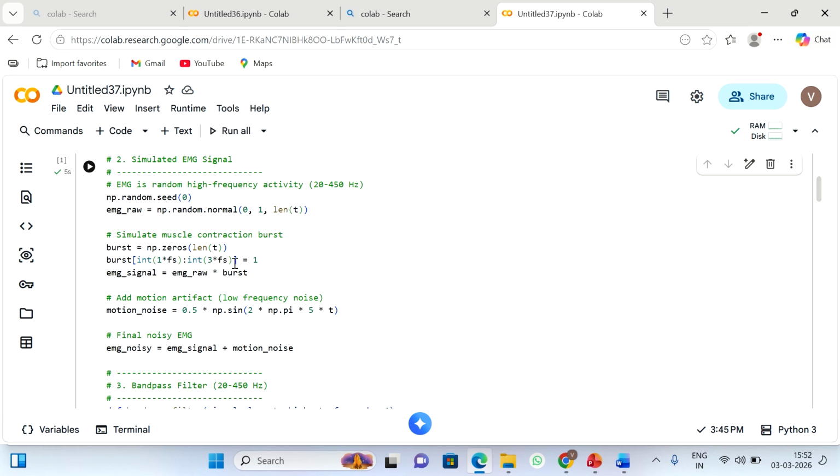Then 3 into Fs, so 3 into 1000 equal to 3000. So this becomes burst starting from 1000 up to 3000, which is equal to 1. Now what is the meaning? From 1 second to 3 seconds, change the values from 0 to 1. Now the burst looks like time.